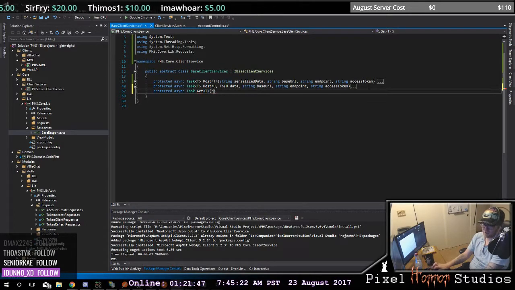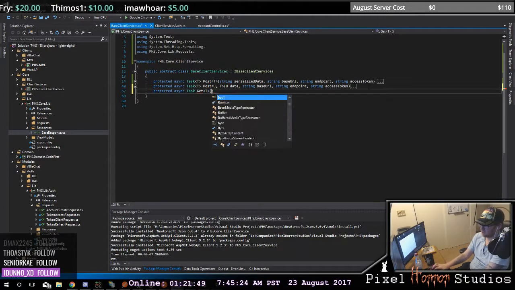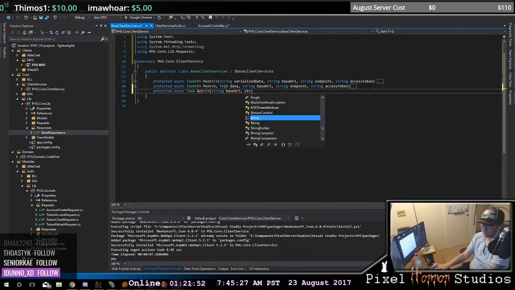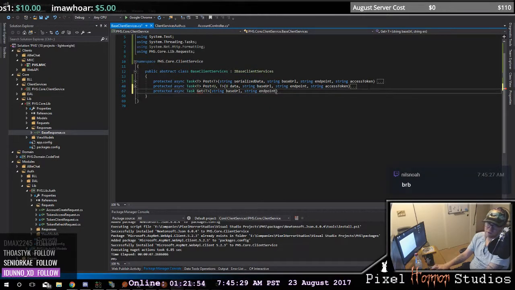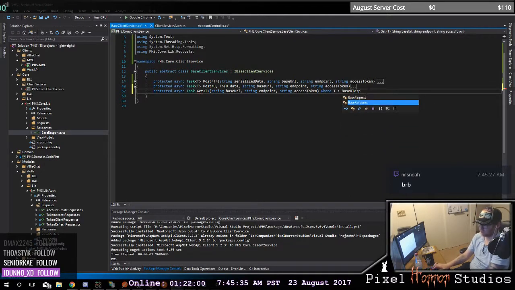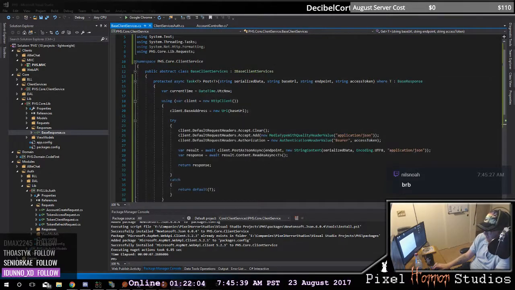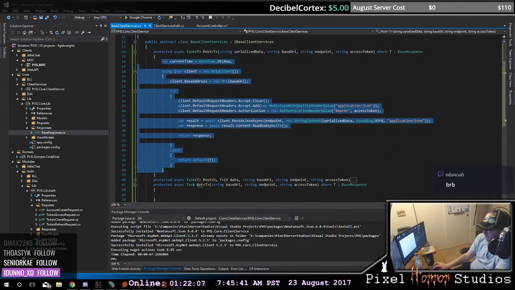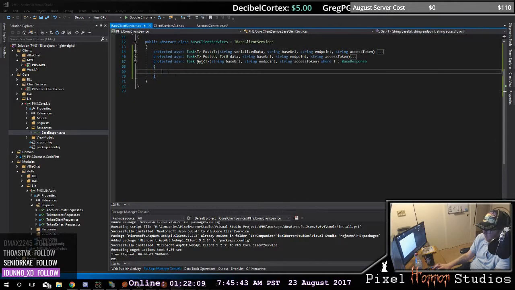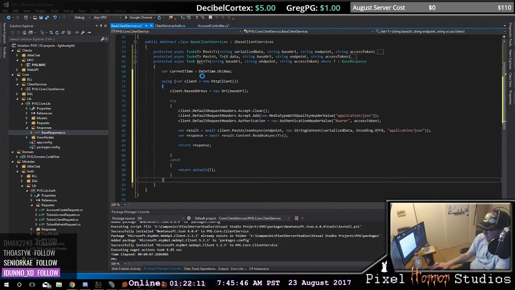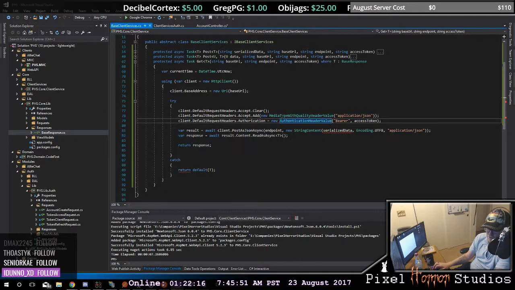When a get is again going to pass in a string of my base URL, and then a string of my endpoint, and then a string of my access token, where my T is the type of base response. And this is almost the same again, except we don't have that. That's fine.